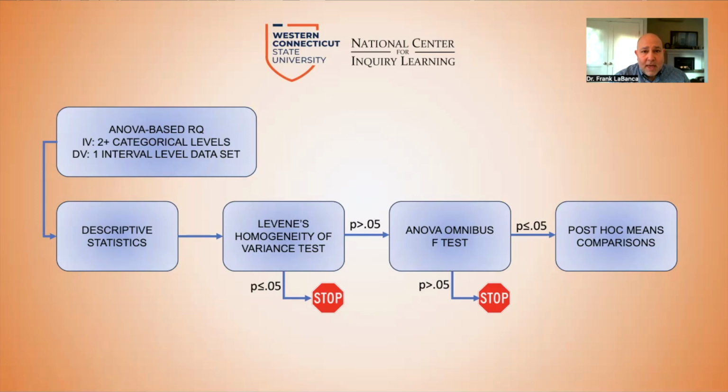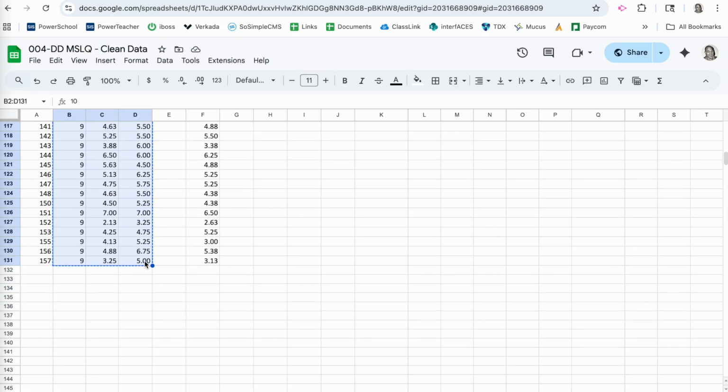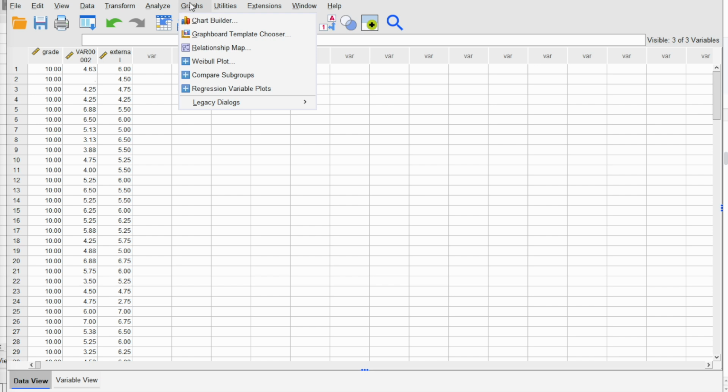Let's take a look at the external motivation subscale. We're going to look at the difference between something that shows statistical significance and something that doesn't. You've already seen me analyze the self-efficacy scale. In this example, I'm going to examine the same thing, grade, but I'm going to use the external motivation subscale. So I'm going to take that data, copy it over, and paste it into SPSS, following the same pattern as in the last video.